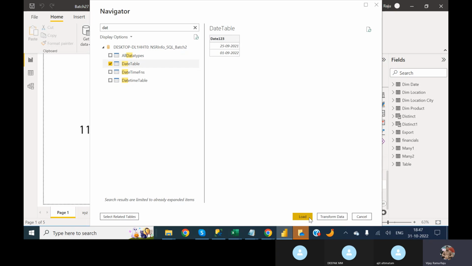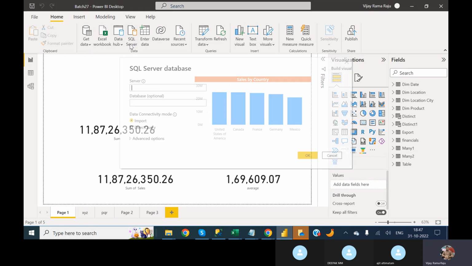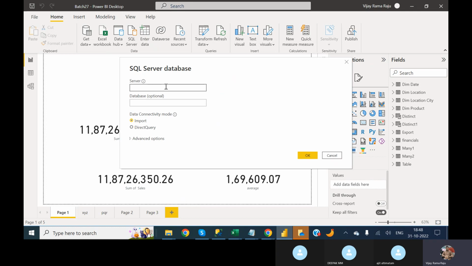Okay. So in both ways, I will explain it to you. If I don't pass the database name, what will happen? If I pass the database name, what will happen? I will explain that also. Next, when you connect with the SQL Server, I'm giving a server name, and you can either give the database name or not.